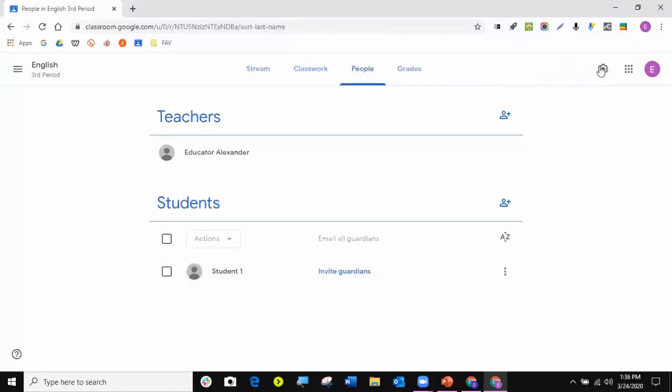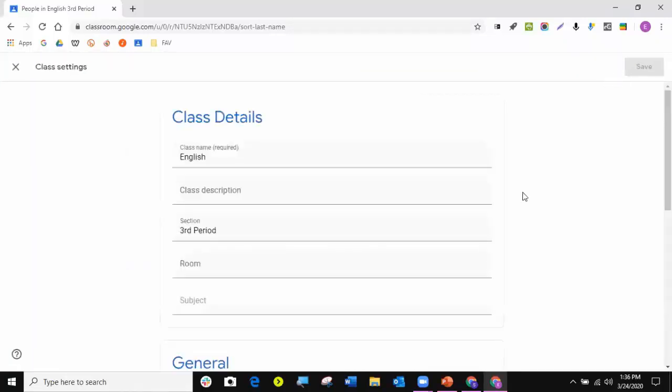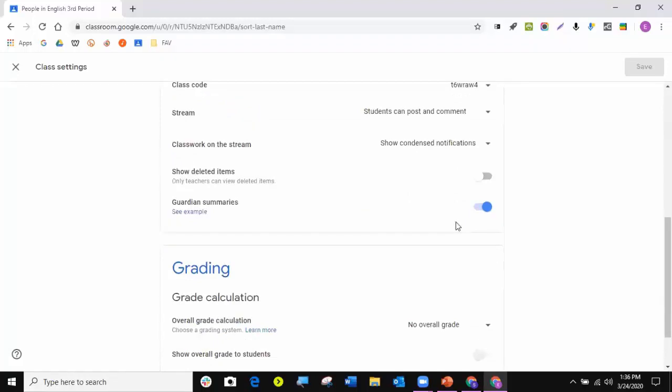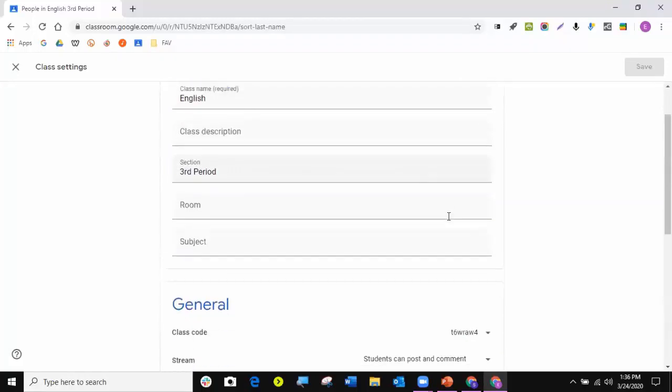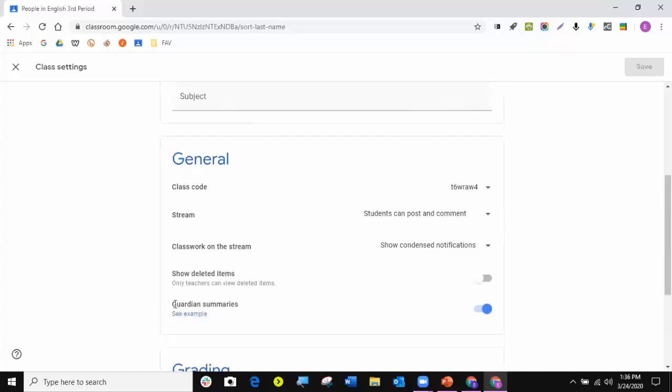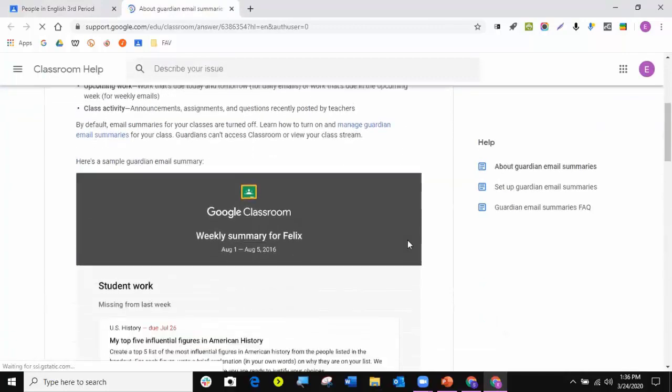We already did one thing in the gear, so we're going to wrap up this gear and talk about our parents more. Under the gear, I'm going to finish talking about parents, and then we're going to scroll up and look at the rest of the settings in the gear. When I scroll down to general, I see guardian summaries. Now you may not see example. If you don't, that's okay. I'm about to show it to you now.